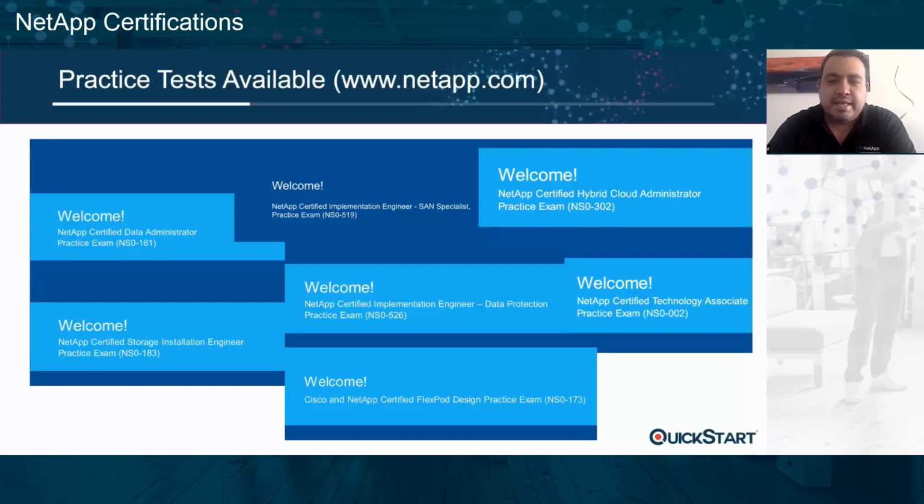Okay, the practice tests, some of them have like 15 questions, some 20, 25, some of them 10, it depends. But you can see a few of them here: NCDA, NCIE, NCTA also, hybrid cloud. So NetApp has many practice tests. Most of the certs have a practice test. But for example, FlexPod has no practice test. But the rest of them should have a practice test so you can practice before you take the real test.